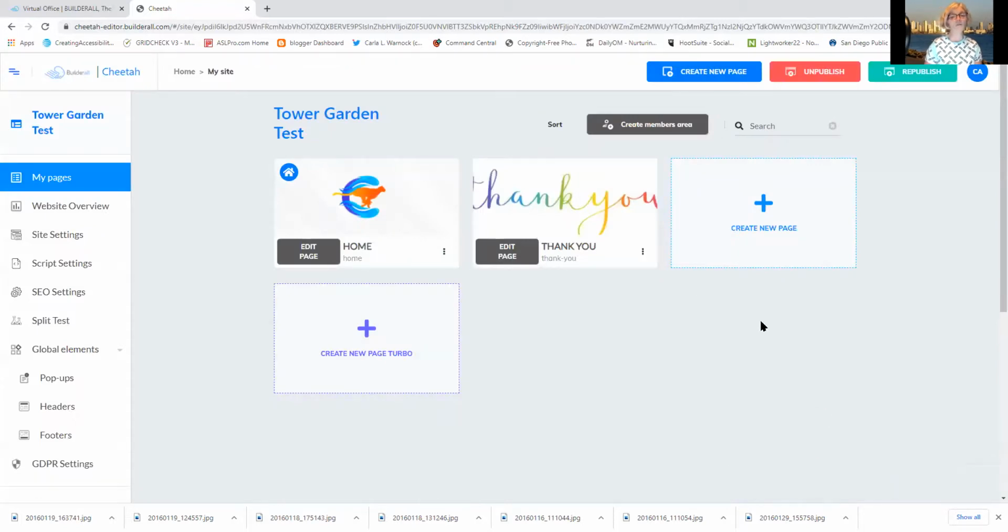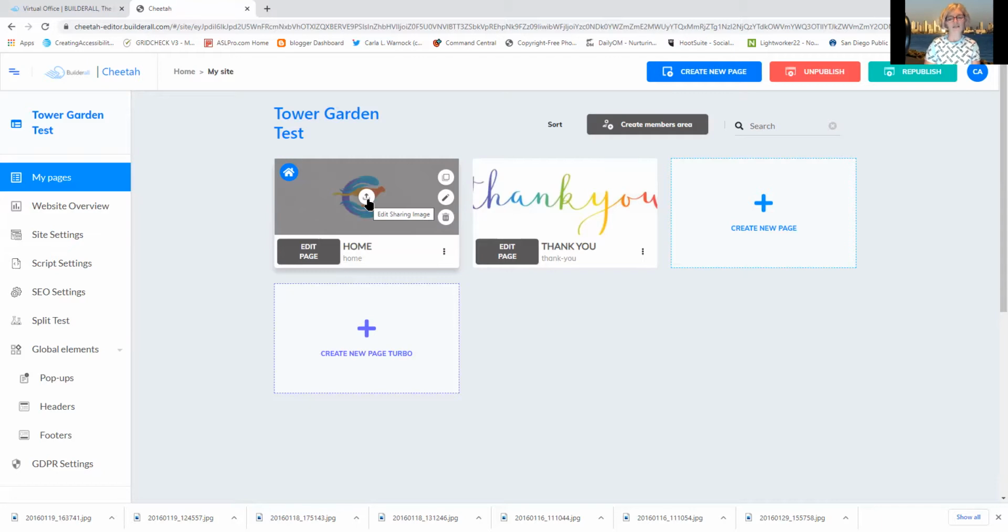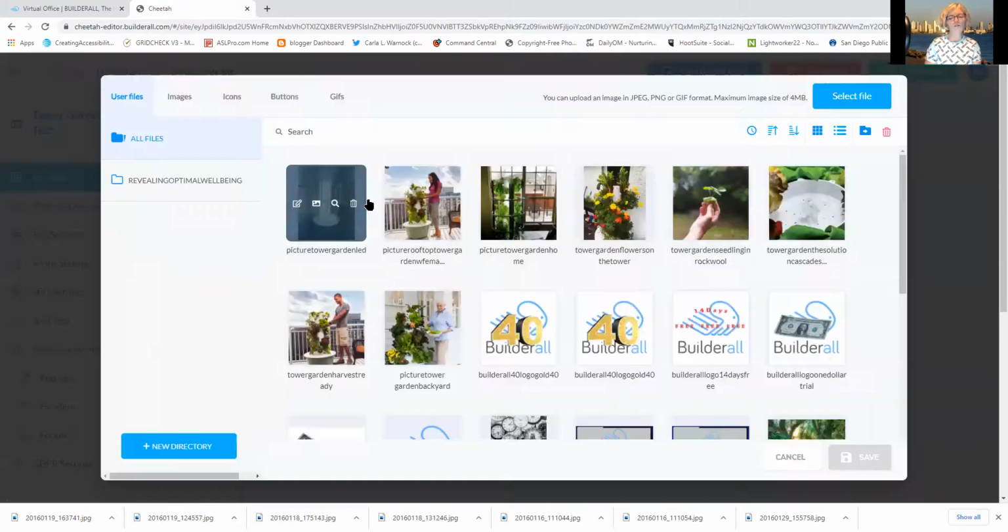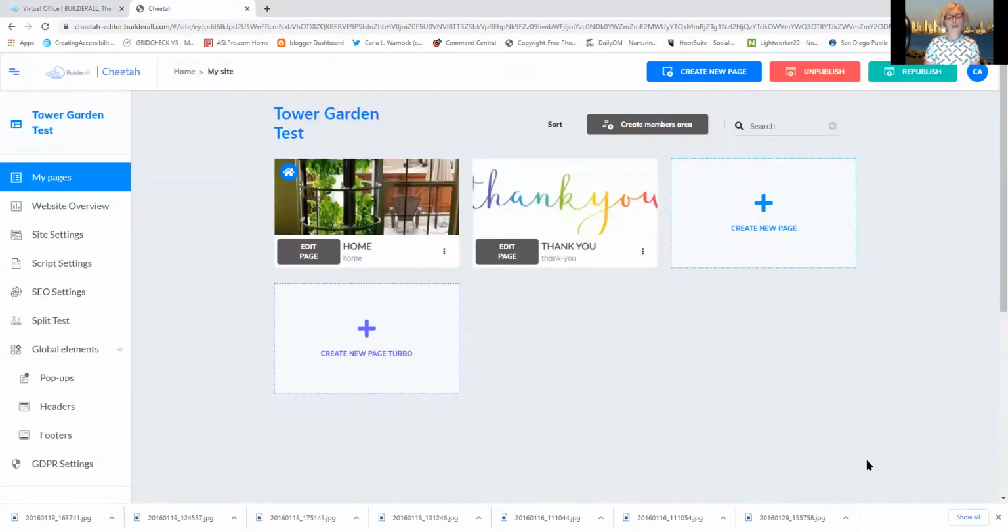I'm gonna show you another way to change the share image. If you click on this sort of upload icon right here, you'll see the text next to it says edit sharing image. If you click on that, you'll have the same experience. You can choose which image you'd like to use. I'm going to choose this Tower Garden image, and that just tells me what site I'm working on, right?